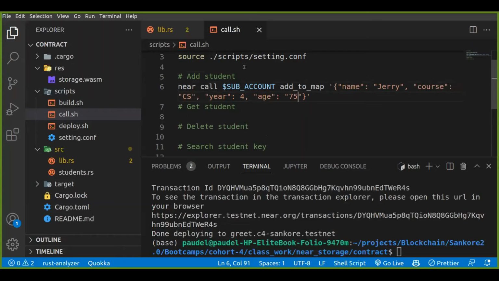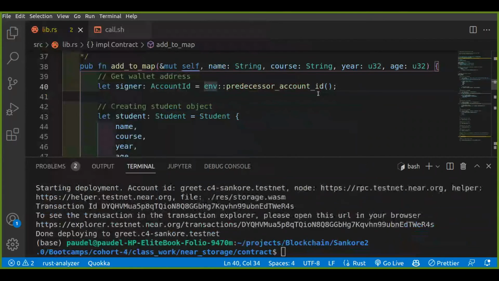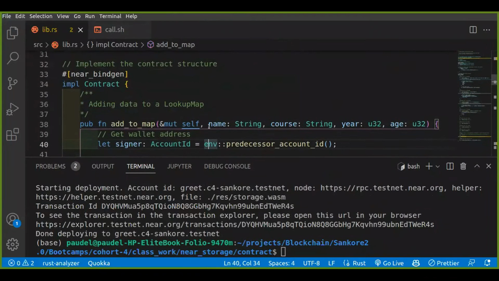Jerry is very old, 75. Great. So, guys, remember I'm providing the variables as they appear in our function signature.